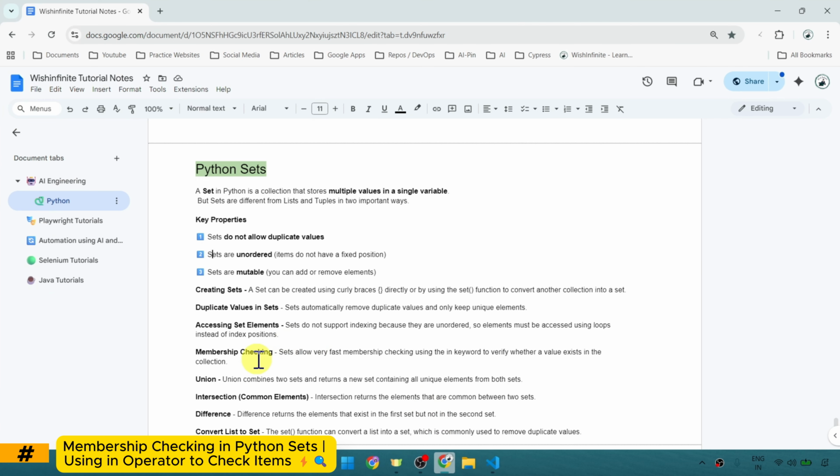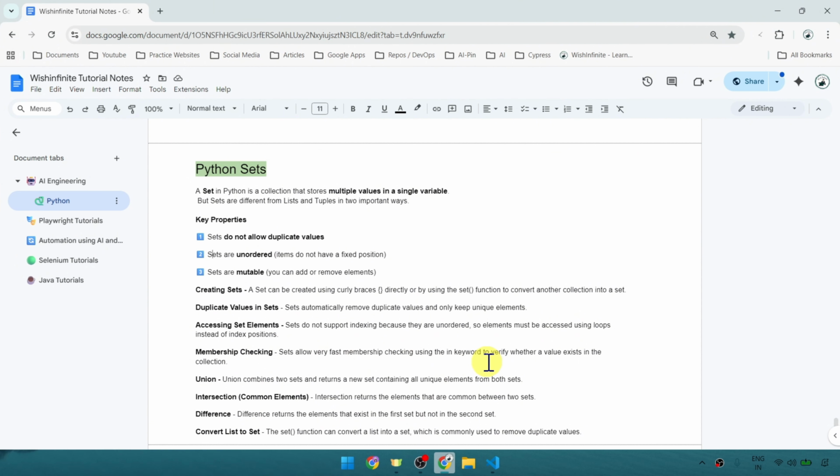Now let's talk about the next thing, which is membership checking. Sets allow membership checking using the in keyword or in operator to verify whether a value exists in the collection. Let's see how to do that. Let's go to VS Code.